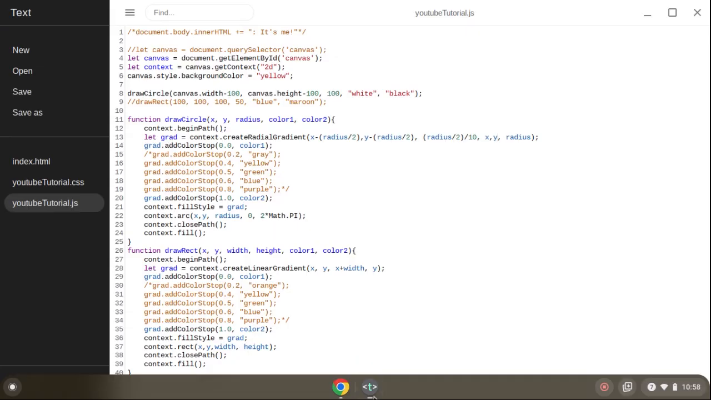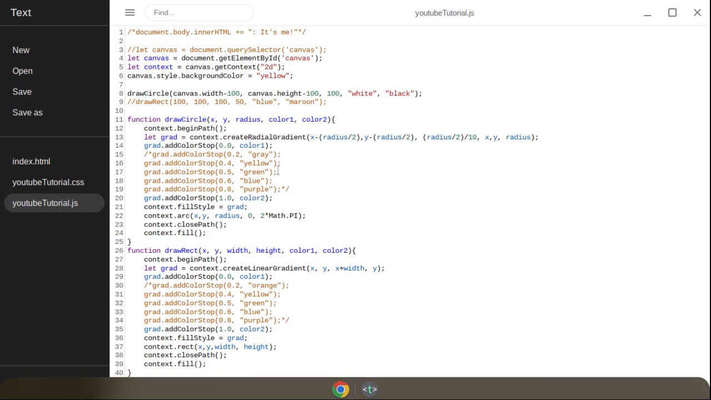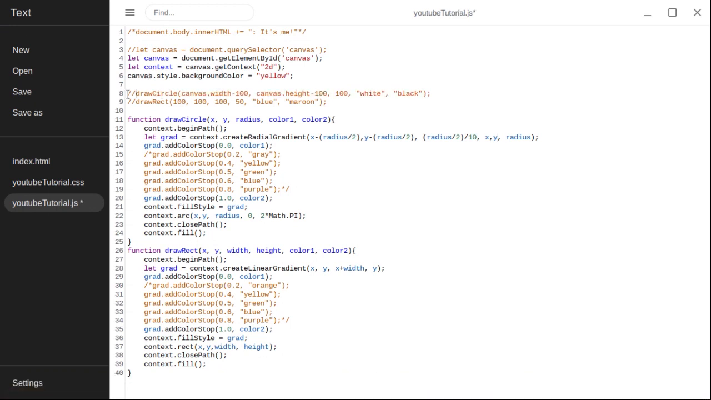Now that we've got that taken care of, I will very briefly show you how to draw a rectangle in the center of your canvas.